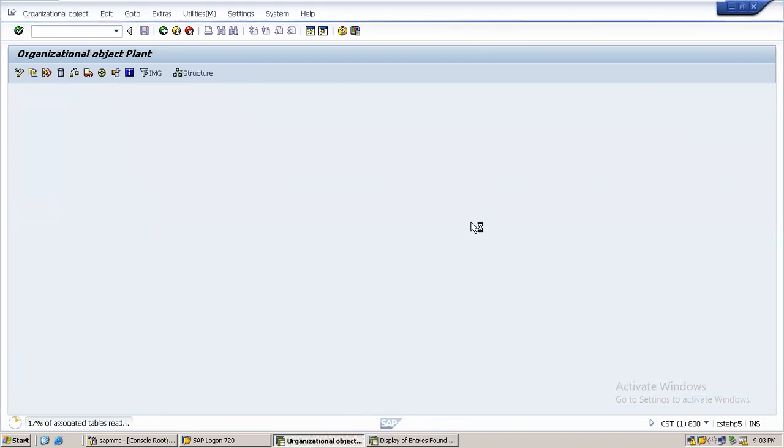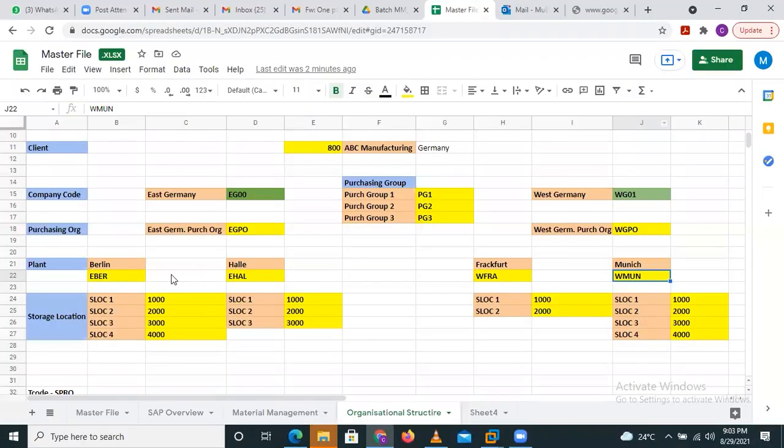So what I can do, I'll go and change the naming conventions here. So what will I put here? Instead of Berlin, I'll put 1 BER, 1 HL. And for W, I'll put 2 FRA and 2 MA. I put 1 only. Fine.